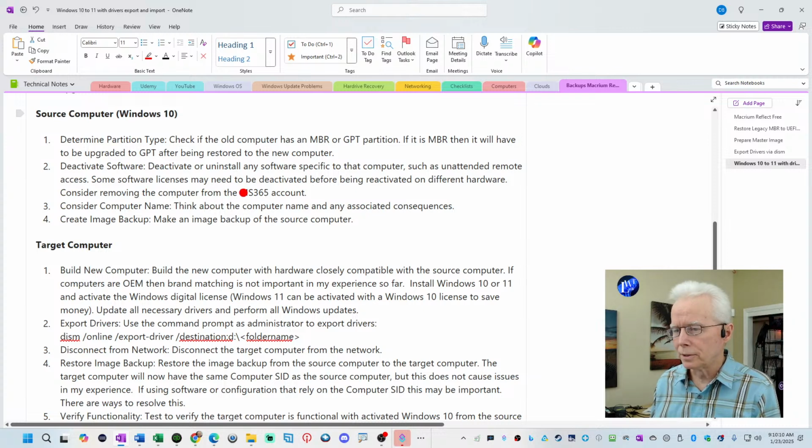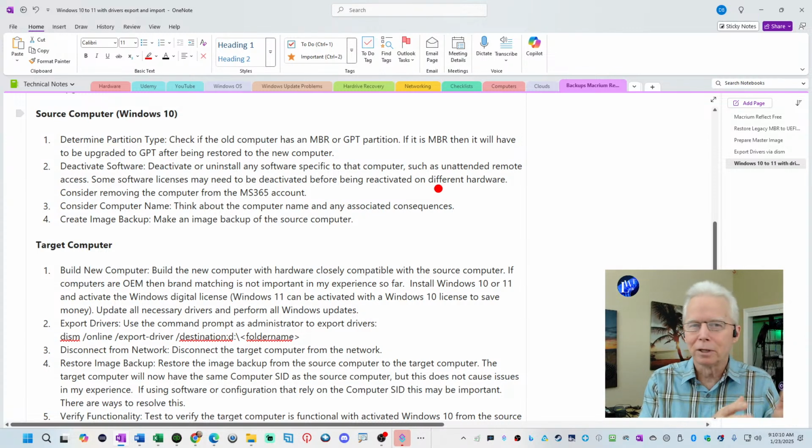Some software licenses may need to be deactivated before reactivating on different hardware. I don't have a situation where that commonly happens, but I have come across that where in order to activate a particular software on a new computer, you have to first deactivate the license from the old computer. If the old computer's drive crashed, then there's often extra hoops that you have to jump through to get the software company to let you reactivate on a new computer.